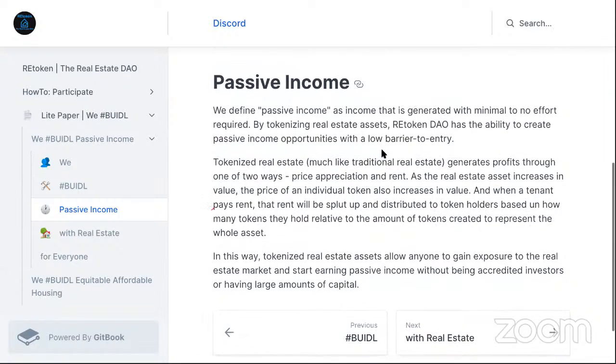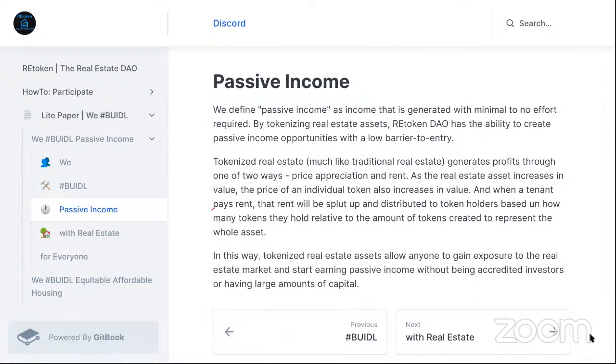So I thought with the passive income section, it was really pretty simple. It's just, what do we consider passive income? Because some people hear the phrase passive income and get a little sketched out sometimes. And then some people also don't really know what passive means. Like I described right here, minimal to no effort. Some people just have a different view. So just clear that up, and then also point out below that how REtoken would generate passive income for somebody.